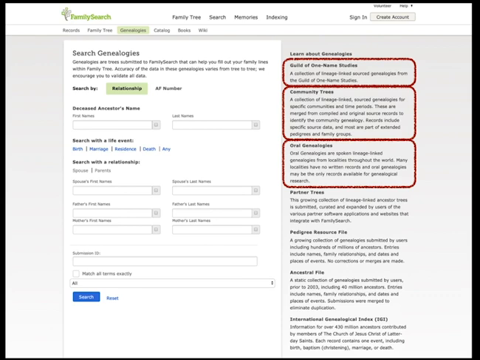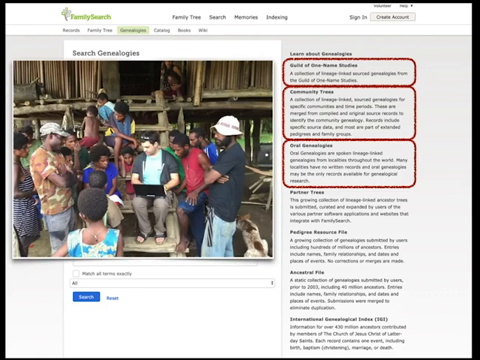Oral genealogies are spoken genealogies from throughout the world, especially where there are few or no written records. Oral genealogies may be the only records available for research. Check with the Research Wiki for specific countries where oral histories have been done. These would mostly be with native peoples, such as those in Africa, Pacific Islands, and Australia. There are over 500 links.